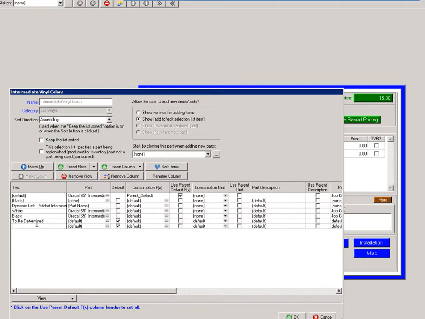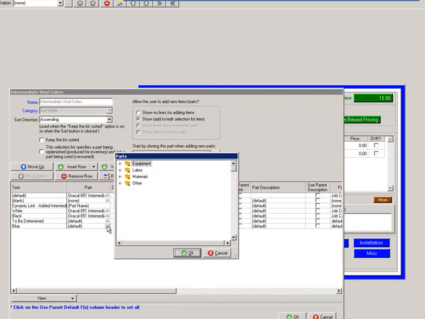Let's say the color for our part will be blue. Now right now it's set to the default. Our default part in the selection list is Oracal 651 Intermediate, as you can see here, set as the default. Now in order to change this, we're going to move to the three dots, click it.